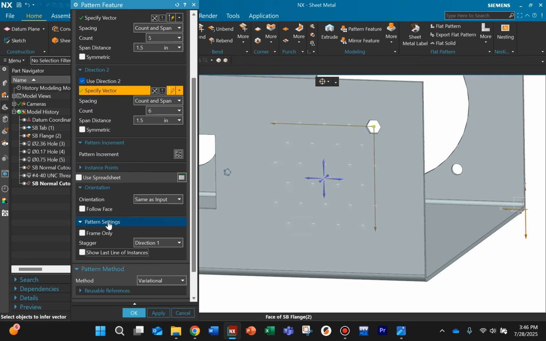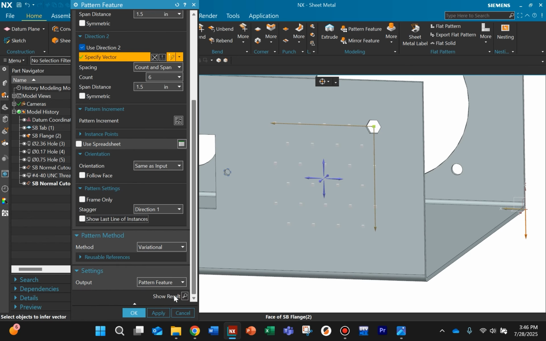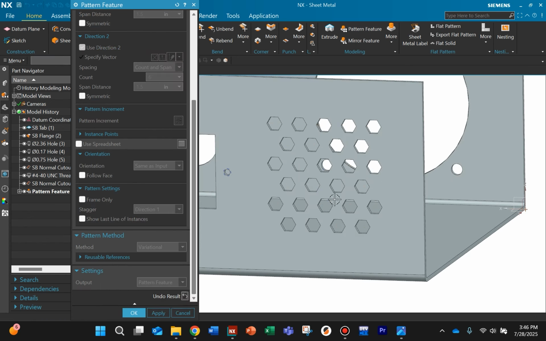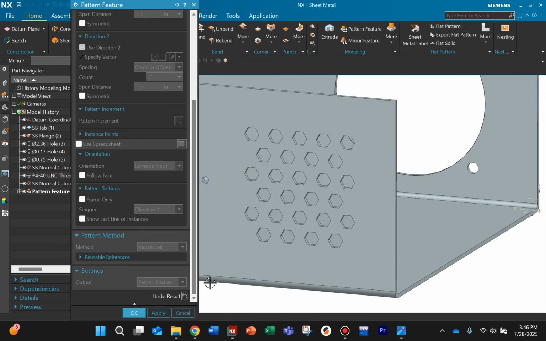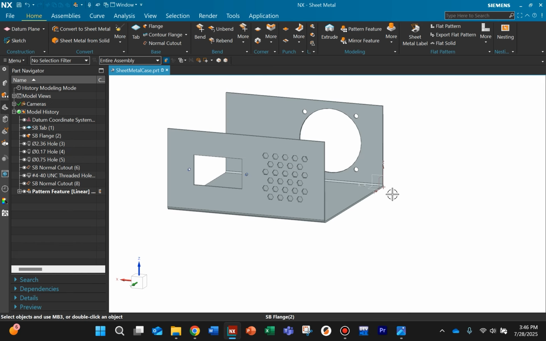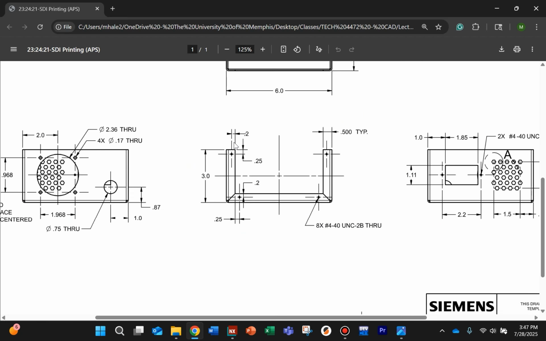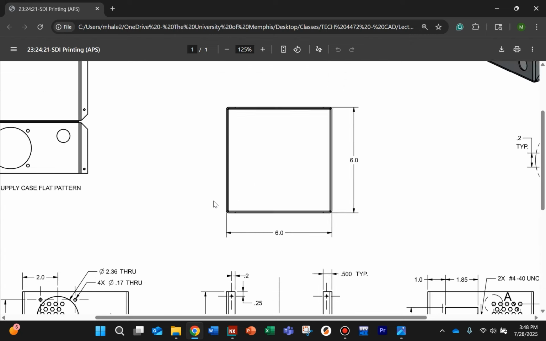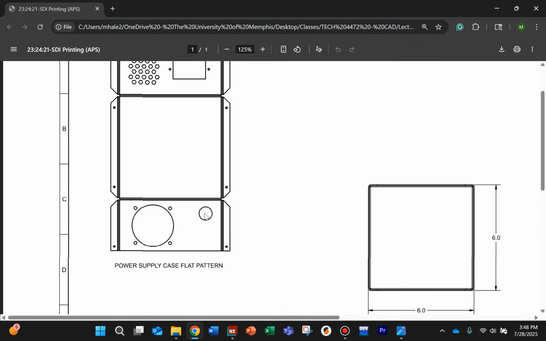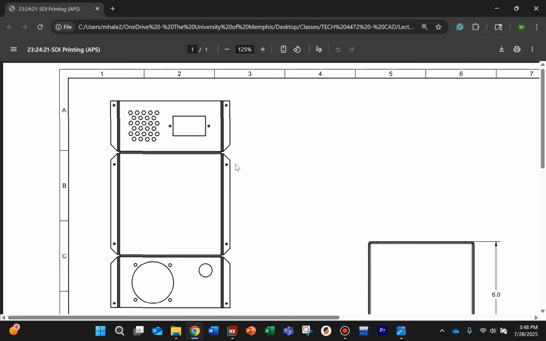So we went to pattern settings, stagger direction 1. Now let's say show results, see what that looks like. That looks better. That's what we're after. So we'll say okay on that. There it's our vent holes. Now we have the small flange on both sides. It is 1/2 inch length, and it goes all the way around on both sides. We also have a mitered edge between these short flanges.